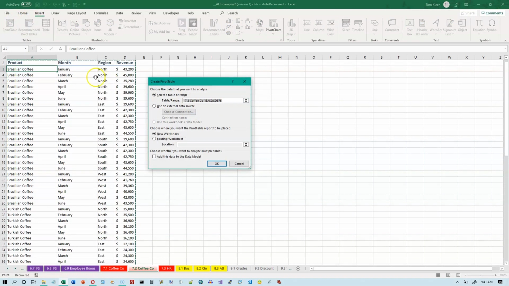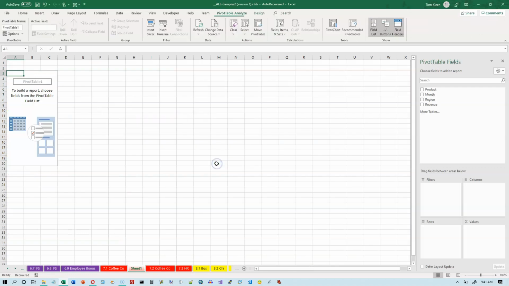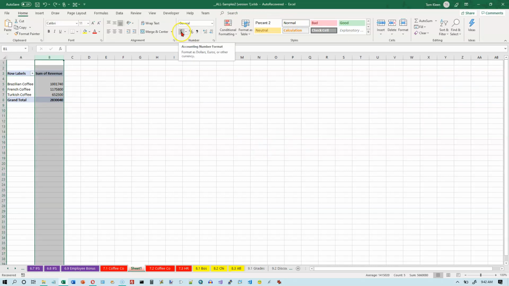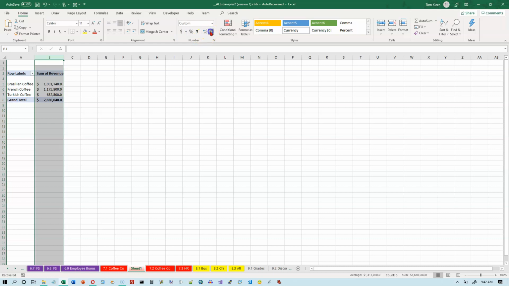Since we started out in the data, we don't have to do anything to select it here. Excel will figure that out, and we're going to put it on a new worksheet. So let's click on OK. And now let's start off with a real simple one. Let's take product and revenue. We'll choose the accounting number format, and we'll decrease the decimal places.